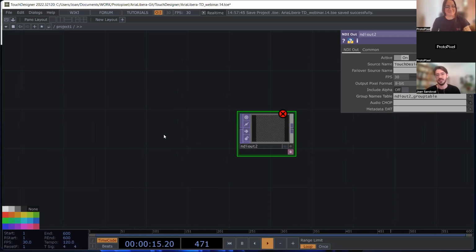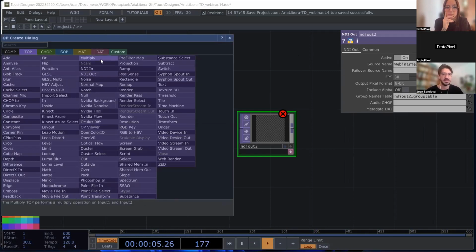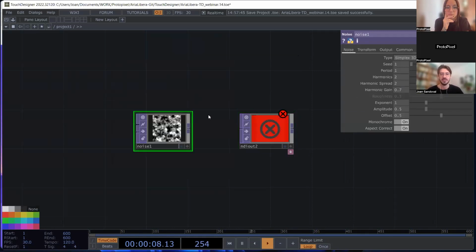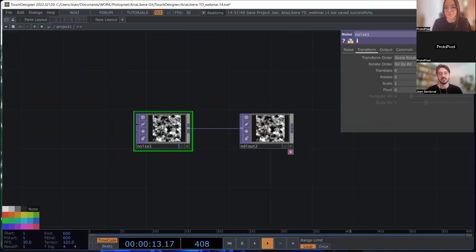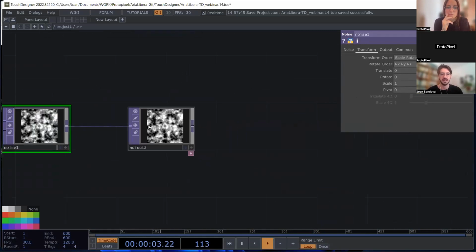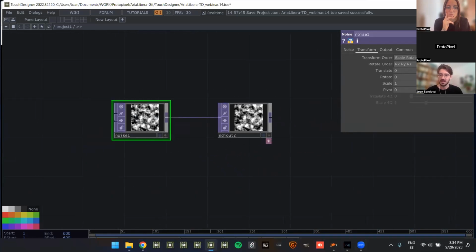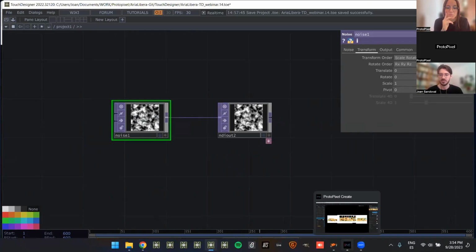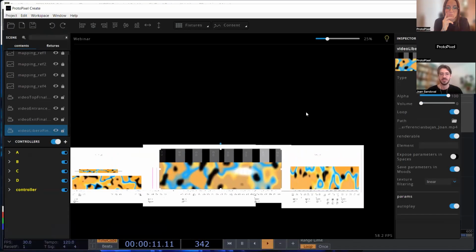So here we create an NDI Out, and we put a name for the source, for the client. We can put webinar test, and we create some basic content to send, with a noise animation, for example. We can animate this noise really fast with a function. Here we can see that the noise is being animated, and then it is just a matter of going to ProtoPixel, which I already have open.